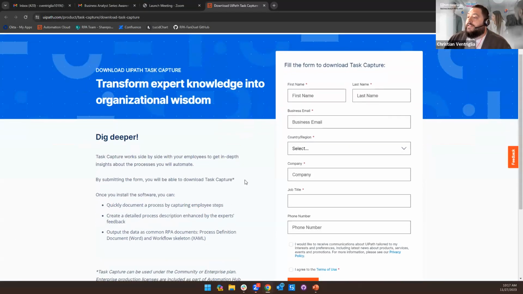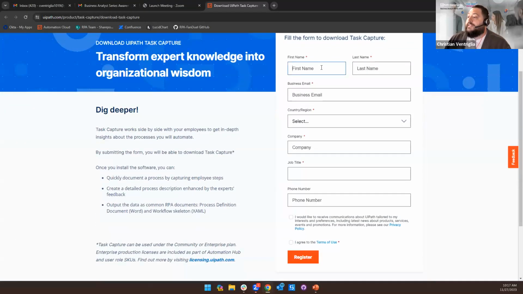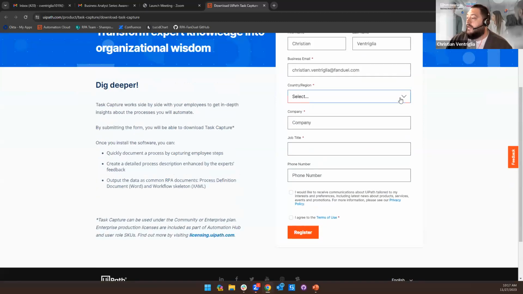So you can see here that there's a simple form that we need to fill out to be able to receive the email with the installer. So I'll just go ahead and fill out that form. Just things like first name, last name, business email. And then I'm just going to go ahead and put United States.